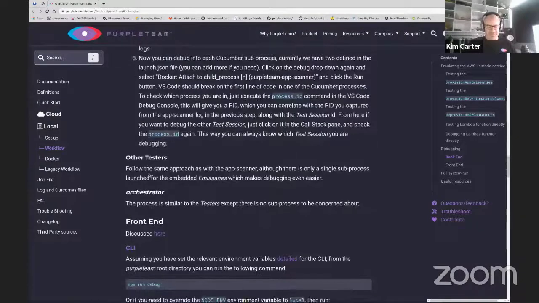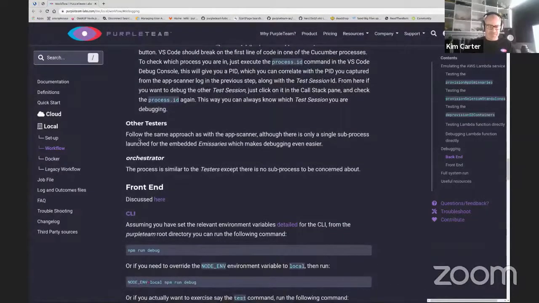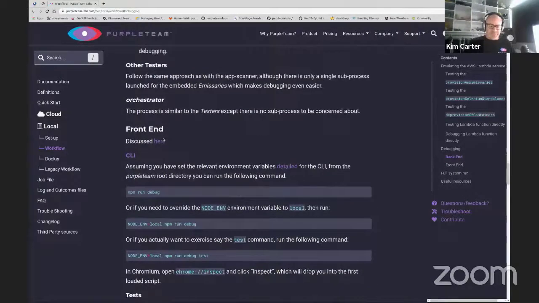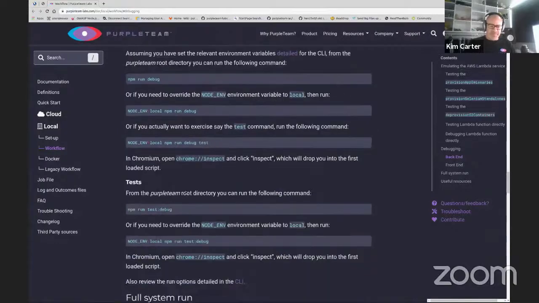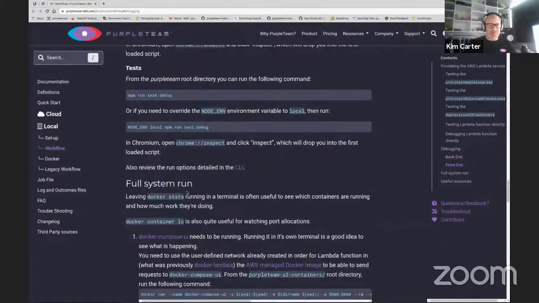The other testers are a lot simpler because it's just one test session for the likes of the TLS scanner, and the orchestrator doesn't have any sub-processes. And the front end, some debugging details there as well.